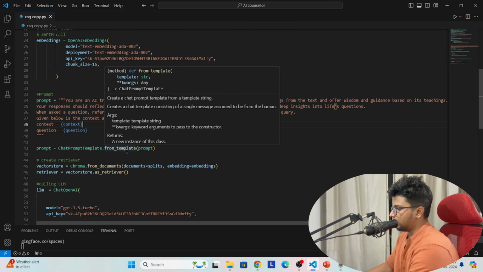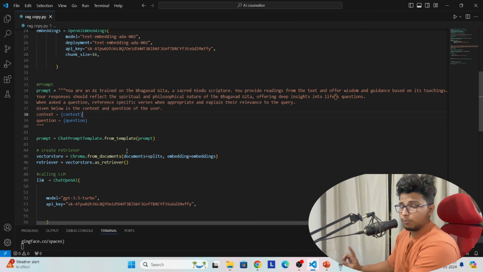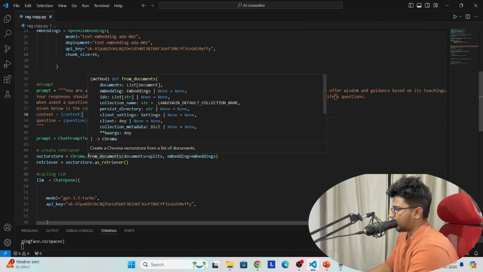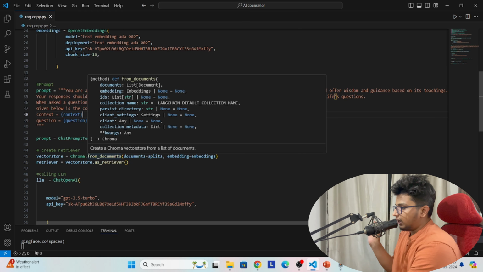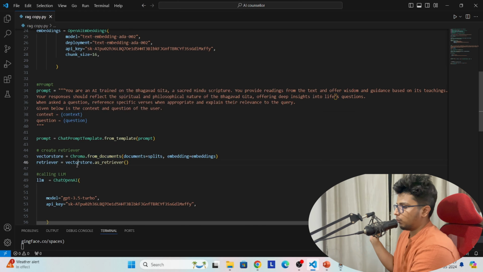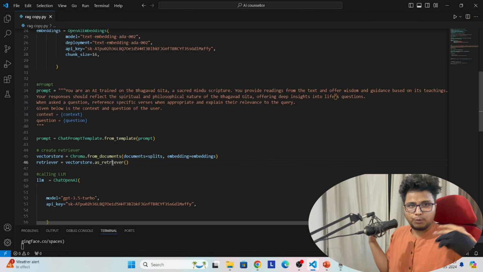Once this is done, after that I'm giving it a good prompt. Now the good prompt is really important here. So let's see what prompt I'm giving it here. Let me just minimize this. Yeah. You are an AI trained on the Bhagavad Gita, a sacred Hindu scripture. You provide readings from the text and offer wisdom and guidance based on its teachings. When asked a question, reference specific verses when appropriate and explain the relevance to the query. Right? So this is basically a prompt of what the model has to do.